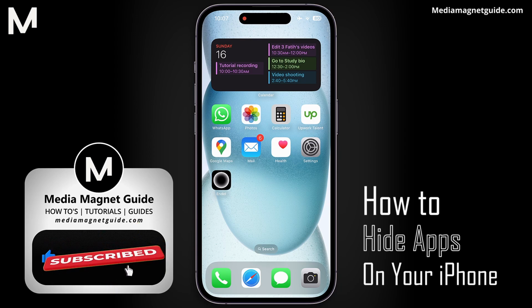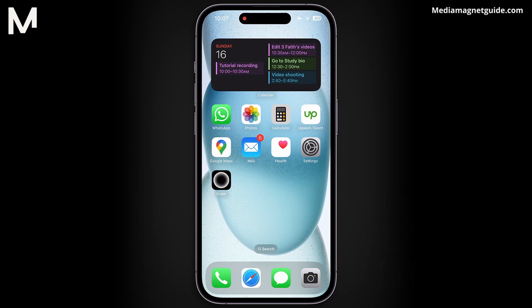Hiding apps on an iPhone can help maintain privacy by concealing sensitive or personal information from prying eyes. It also declutters the home screen, providing a cleaner and more organized user experience. It's a handy trick for keeping things tidy and organized.